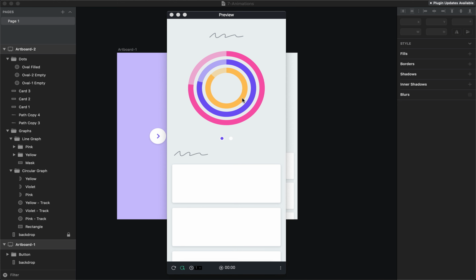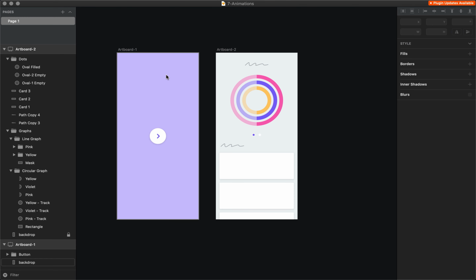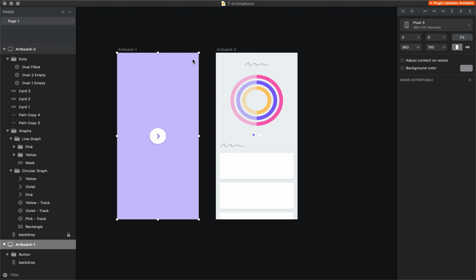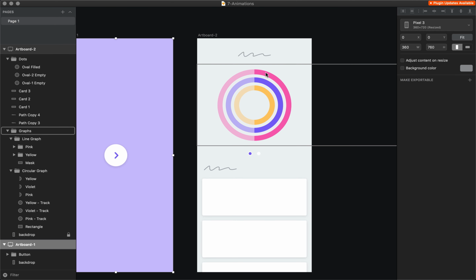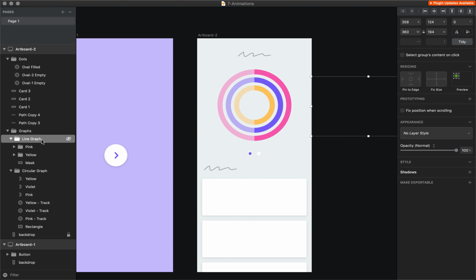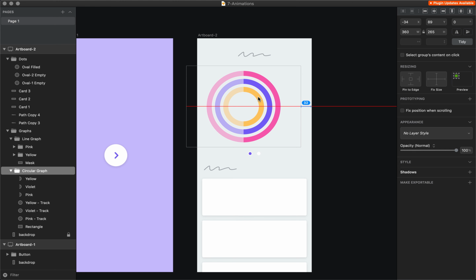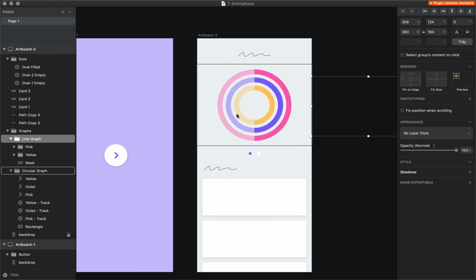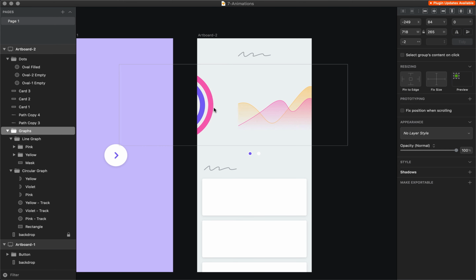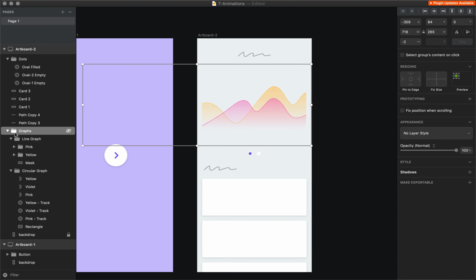So let's go into our Sketch file and see how we have grouped our layers. I have an artboard 1 that leads to artboard 2, where the animations actually exist. In artboard 2, we have two groups. We have the circular graph that you see here, and if I move this, you have the other line graph, which is just hidden behind. Both of them are in one long group that exceeds in horizontal width.